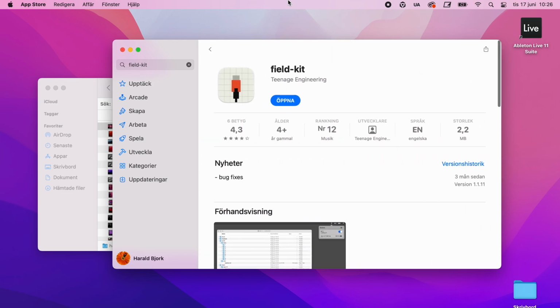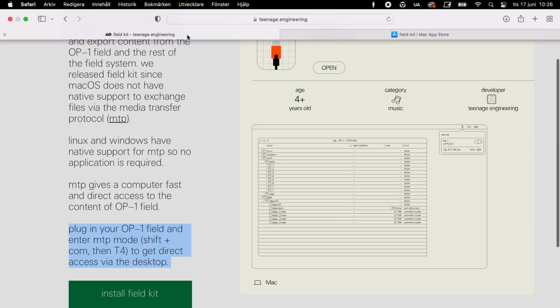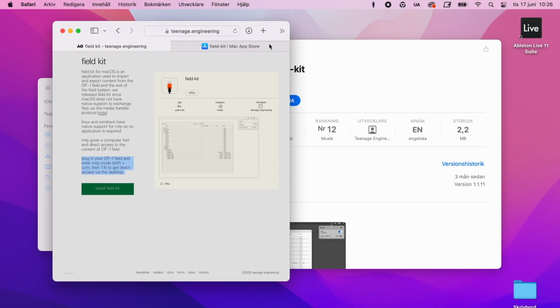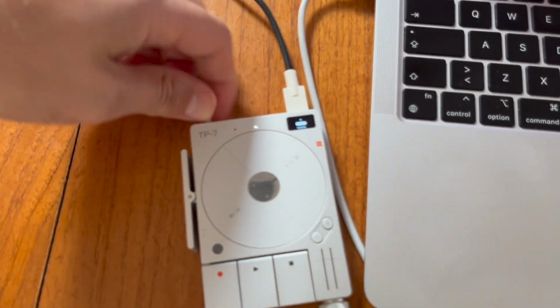So this is when you follow the links and head over to App Store. It looks like this, but I already installed it, so I open it up. And yeah, you can compare how it looks here. So this is how it looks for the TP-7. And when you have the FieldKit app installed and open, you can plug in your TP-7 with USB-C and power it up.